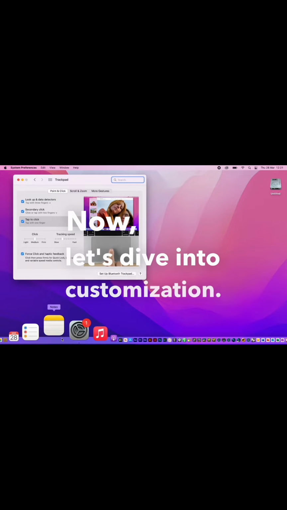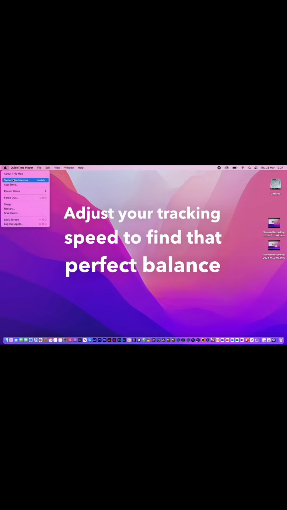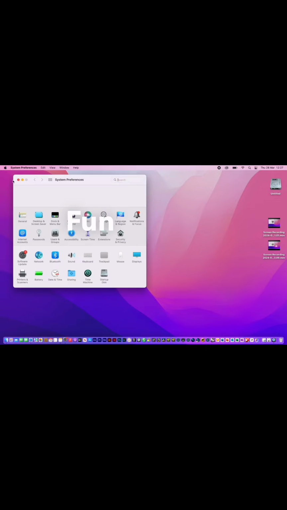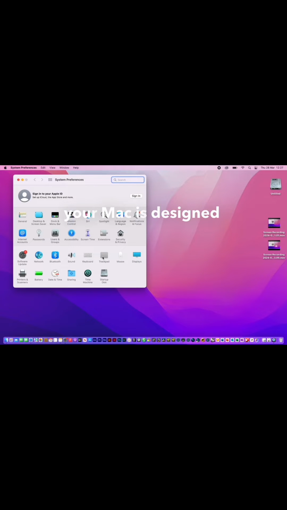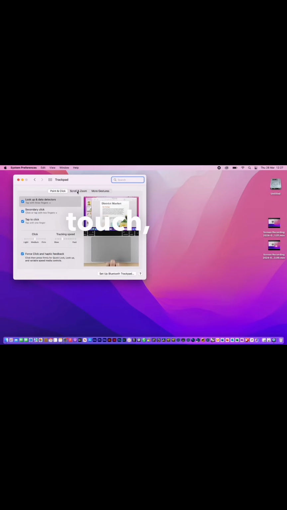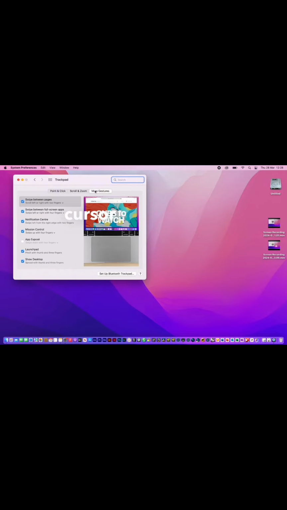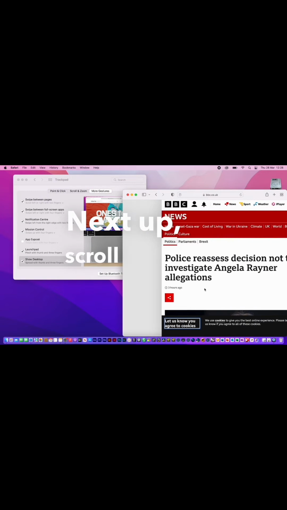Now let's dive into customization. Adjust your tracking speed to find that perfect balance between swift and steady. Fun fact: did you know? The trackpad on your Mac is designed to respond to the pressure of your touch, giving you precise control over your cursor movements. Next up, scroll direction.